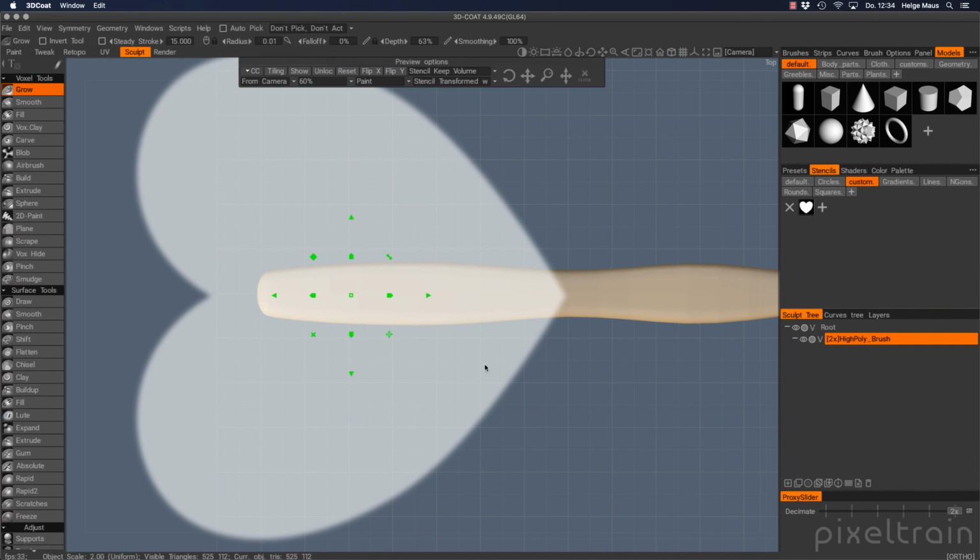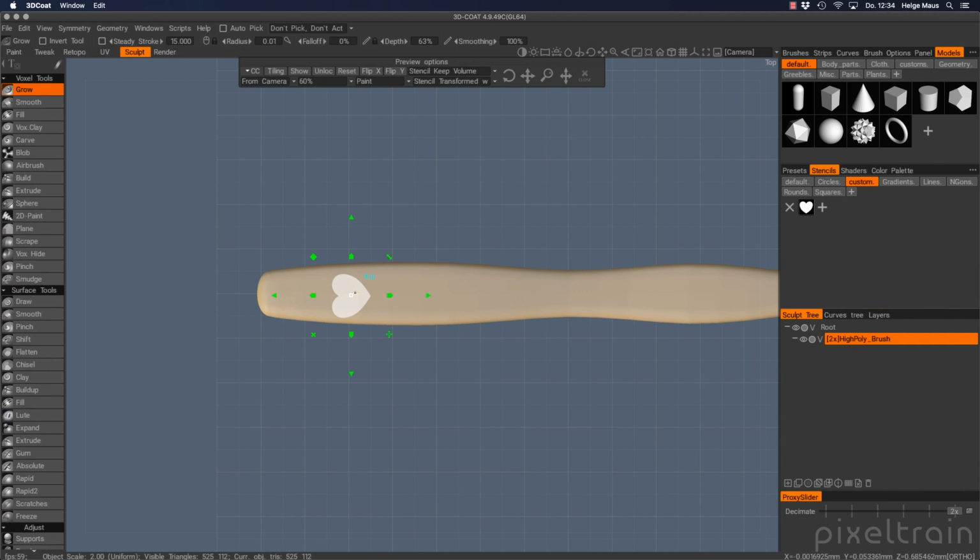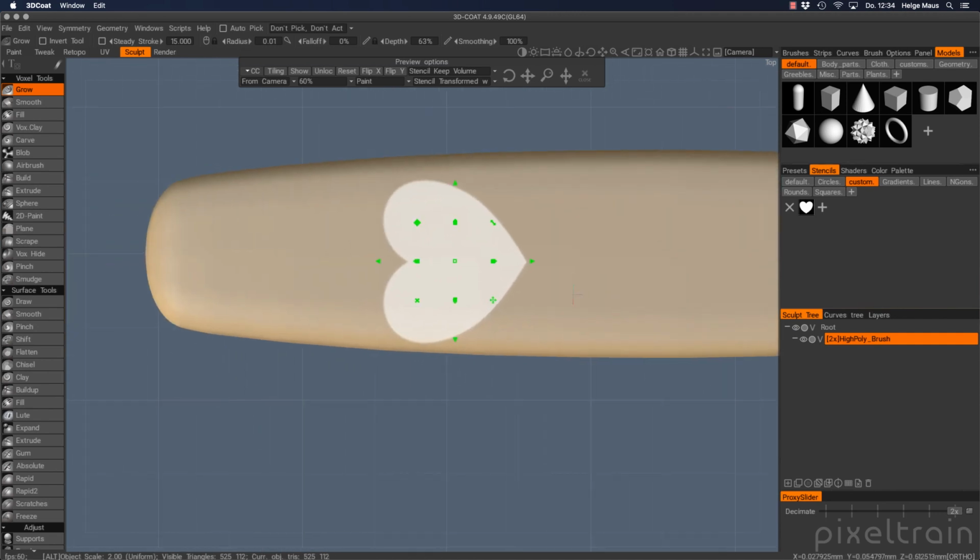And then we can scale it. So let's search for the scale. Here it is. Scale it down. Go closer. Move it somewhere where you want it. Yeah, so the stencil is placed.